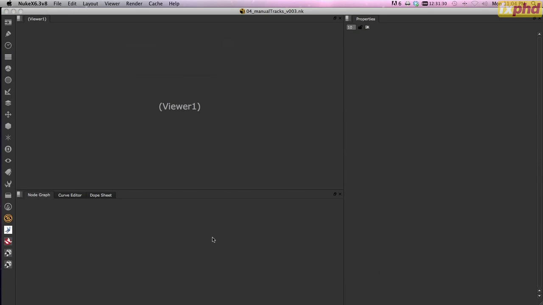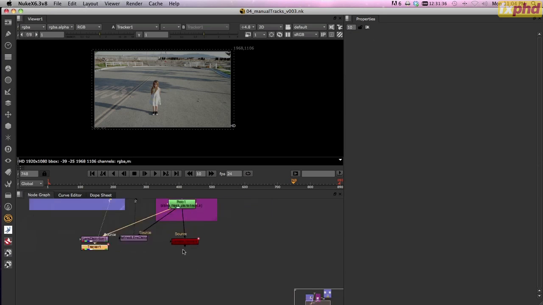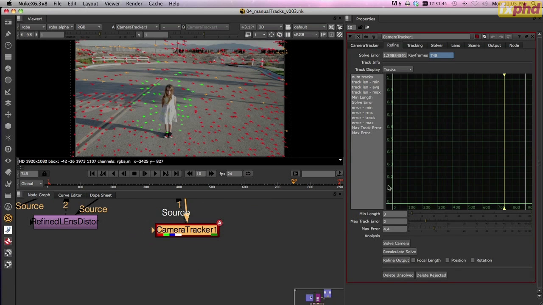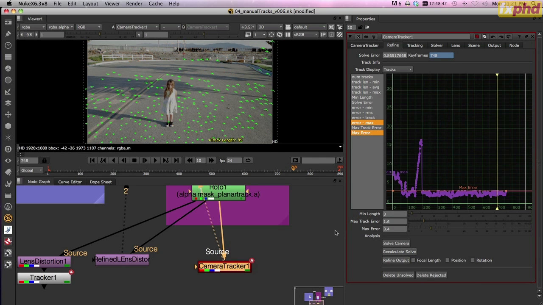Don't restore the autosave. Instead we'll just mess with the refine track. So at 1.4, we'll do a recalculate solve at these new values. And with a bit of jiggering of the values, I managed to get the solve error down to 0.865, which I'm pretty happy with. We'll leave it there. The other thing I've just done is versioned up, then deleted the unsolved and deleted the rejected to make sure I'm only working with the clean points. And I still have some values up the back to work with, and that's good.